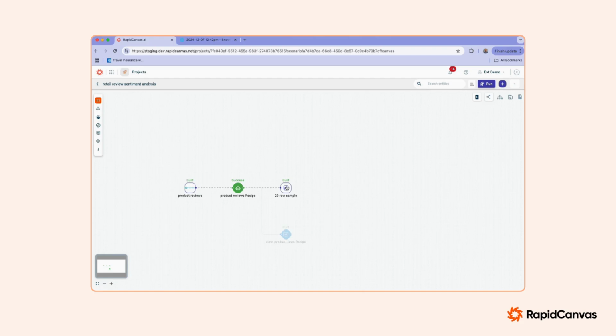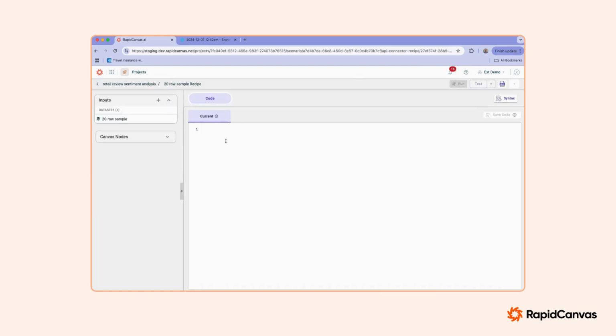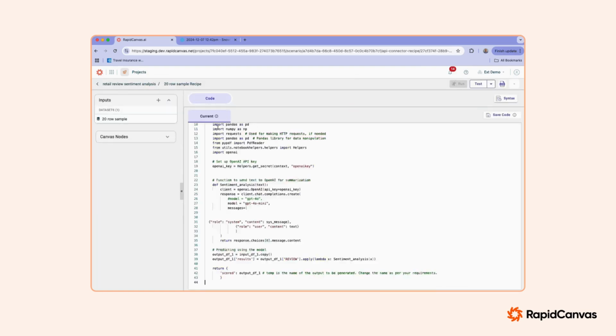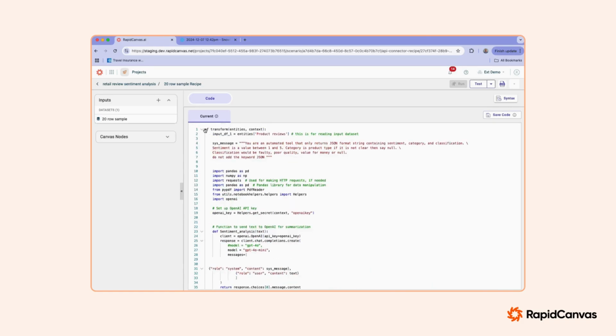Another way to do that is to connect a code recipe. So maybe I am a Python programmer and just want to write code. There we go. So I'm defining a transform. It takes entities in the context. These are maintained by the canvas itself, by the product, and it's going to pull in a 20 row sample.